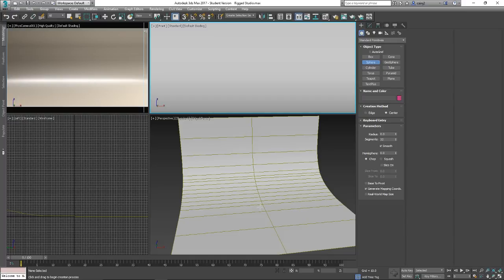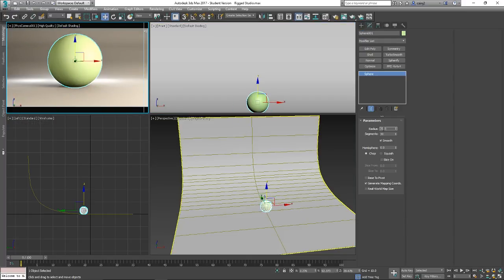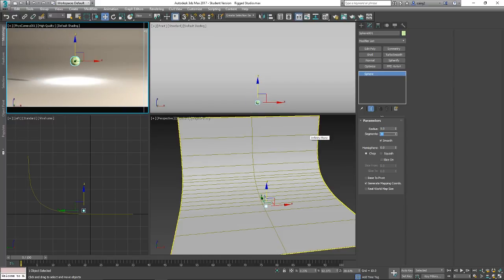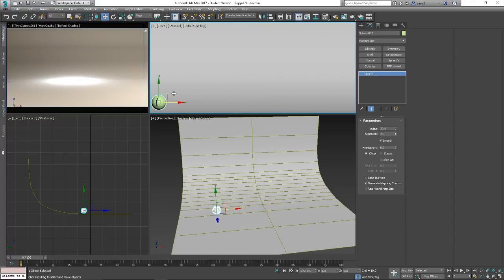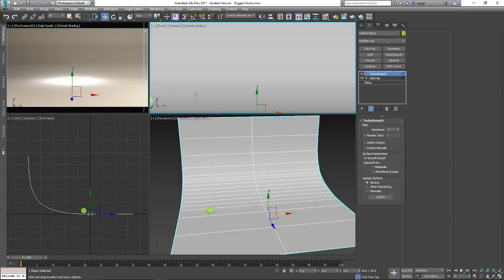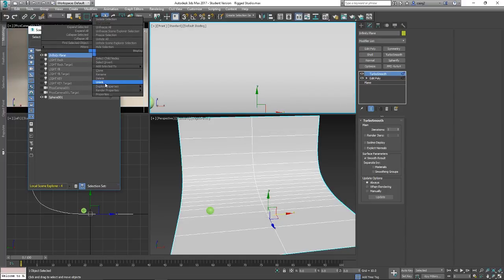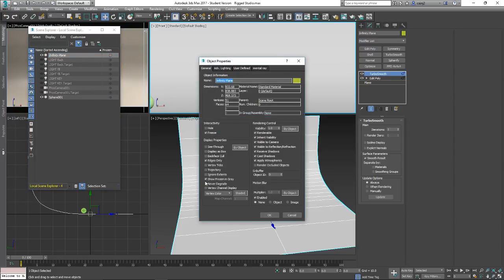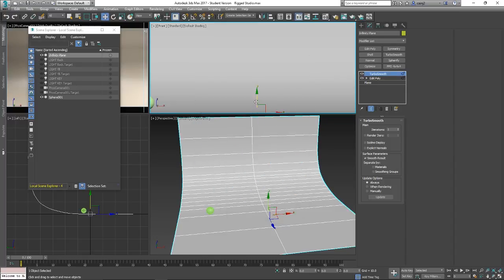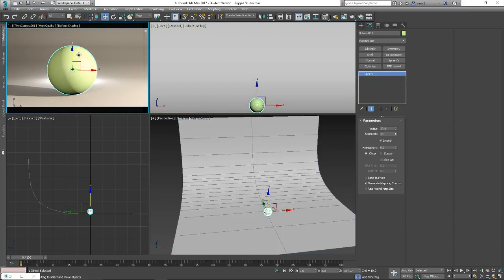Let's bring in a sphere. Let's go 5, 10. That way we can get an infinity plane. I want that frozen because I don't want that moving. In properties, you can uncheck show frozen in gray. Not that it matters anyway, but that's still too big. 5. Sure. Whatever.